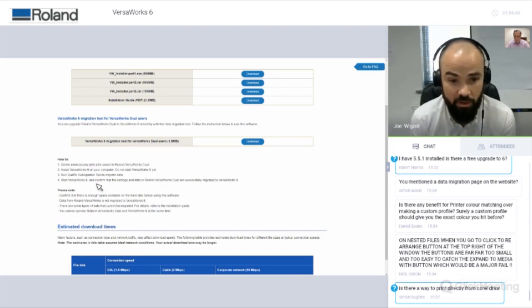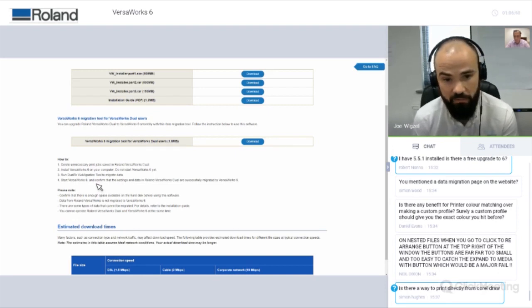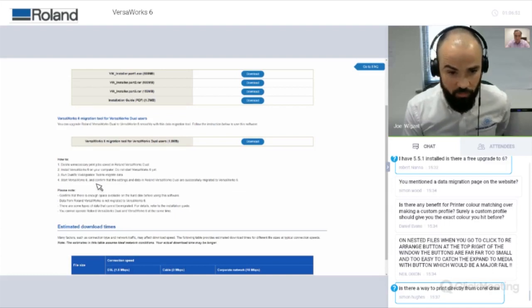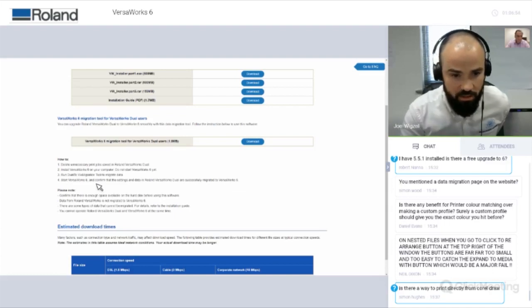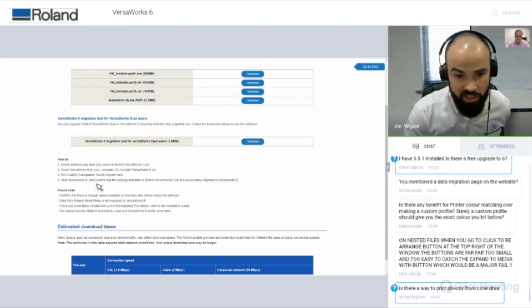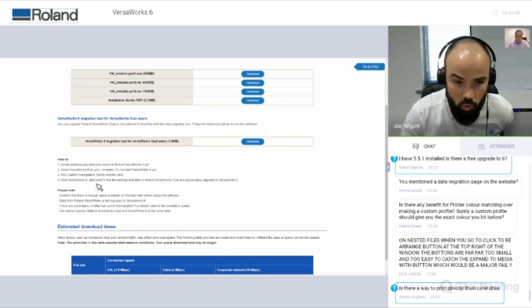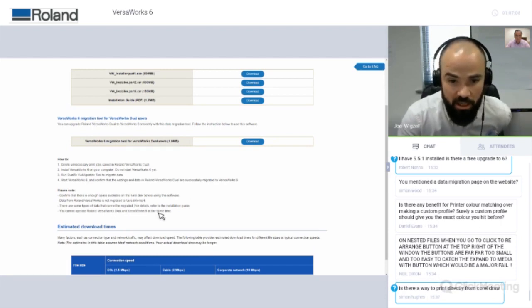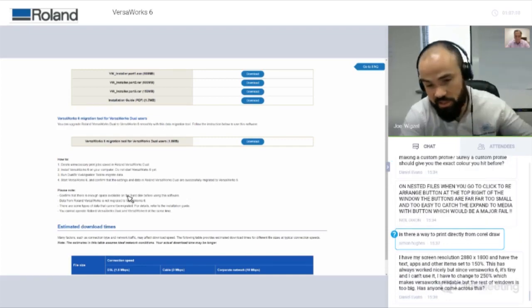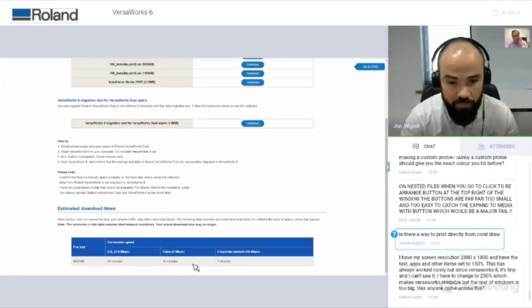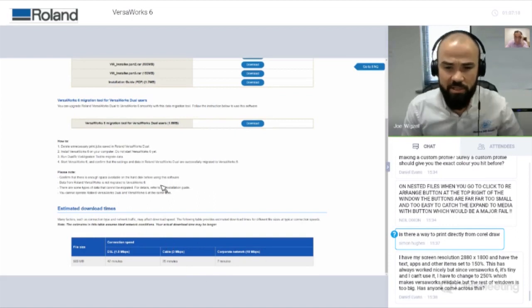A couple of things to note. You need to confirm that there's enough space available on the hard disk before using the software. Data from Roland VersaWorks is not migrated to VersaWorks 6, just from VersaWorks Dual. And there are some types of data that cannot be migrated. For details, refer to the installation guide. You cannot operate Roland VersaWorks Dual and VersaWorks 6 at the same time. We've mentioned that earlier. And then here we've got an estimated download time.